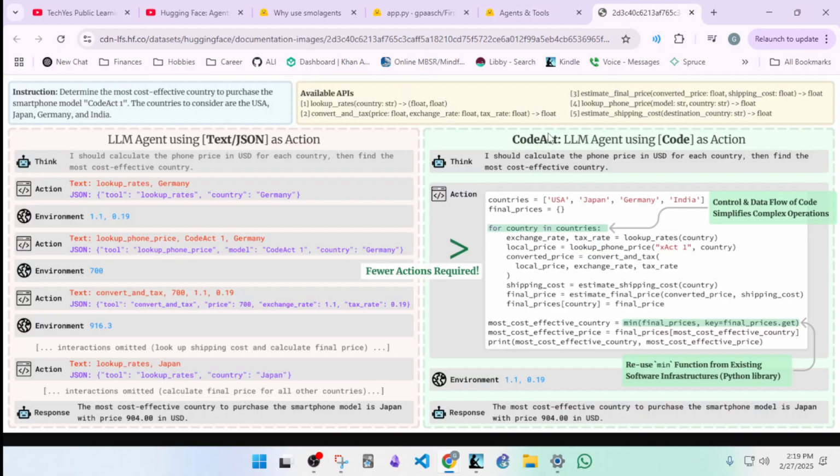Now look at this: 1, 2, 3, 4. You've only got 4 actions, or you've only got 4 things. It doesn't have to keep doing everything.